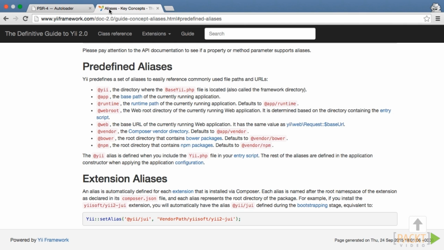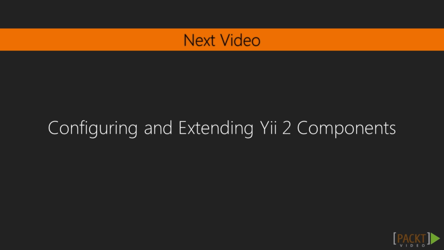At this point, you should feel comfortable finding files in the basic application template. You should also know how to tell Yii's autoloader where to find dependent classes using namespaces. Next, we will figure out how to configure our application and extend its core components in order to add to or modify their existing functionality.